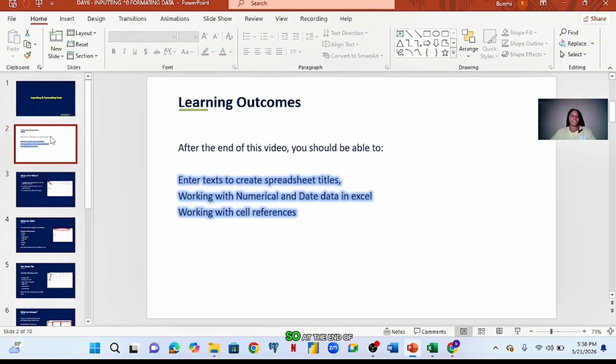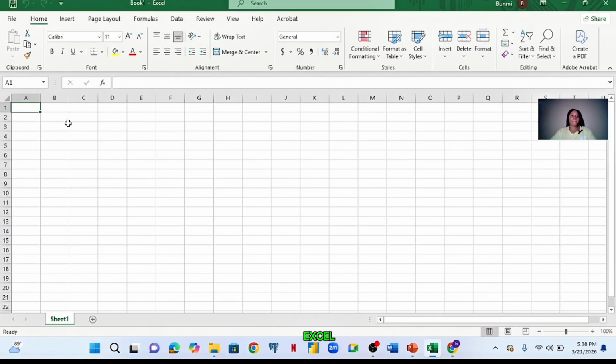So at the end of this video, you should be able to enter text to create spreadsheet titles, work with numerical and date data in Excel, and work with cell referencing. So let's jump right into Excel.